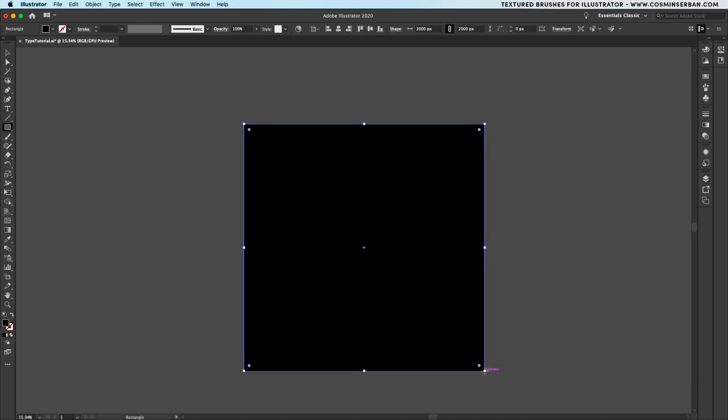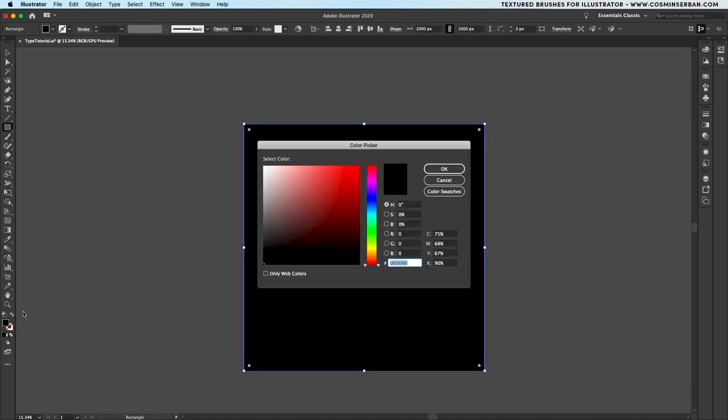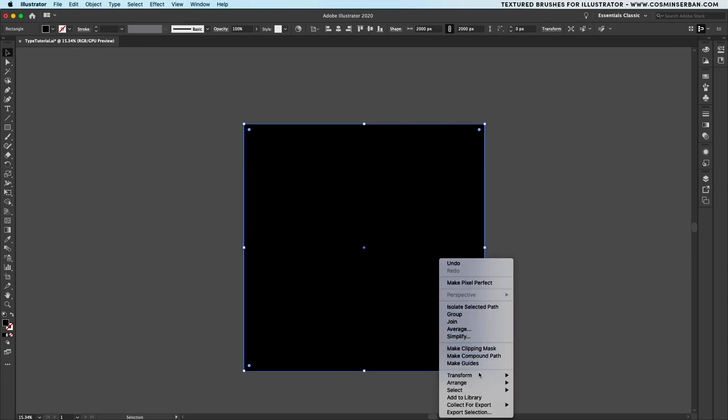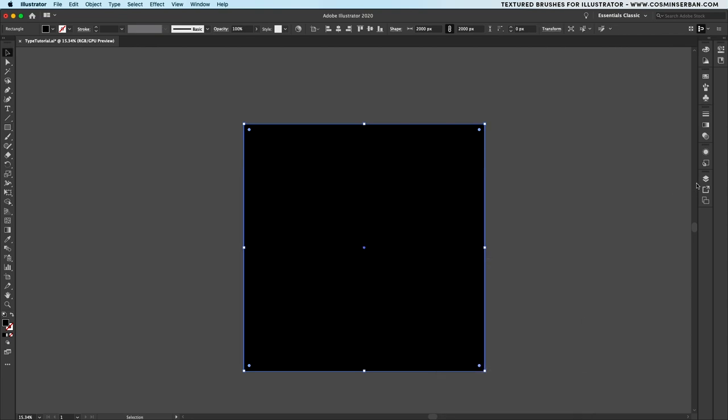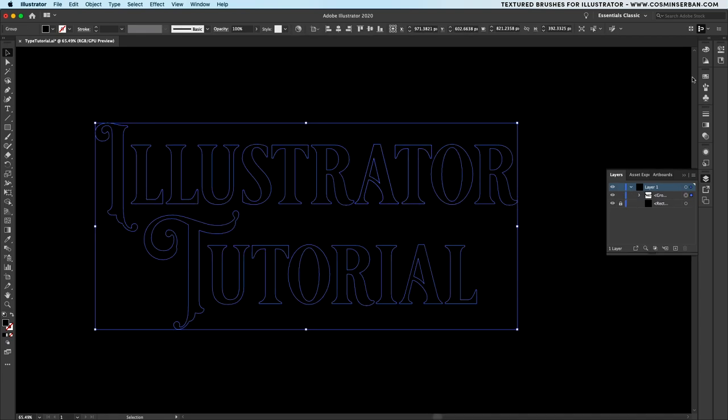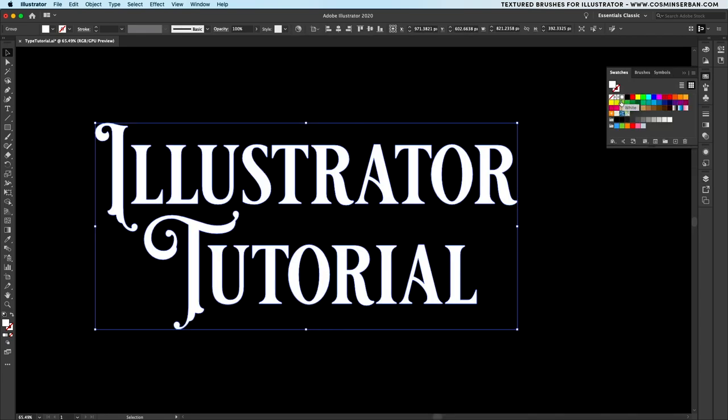Start by adding a shape for the background, double click on the fill to change its color. I'm going to go with a complementary color scheme of a dark blue with a light orange for this particular type of illustration. From the layers panel, make sure to lock that layer up, and with the text group selected, apply a different color from the swatches panel.